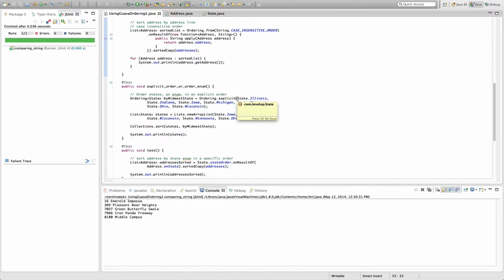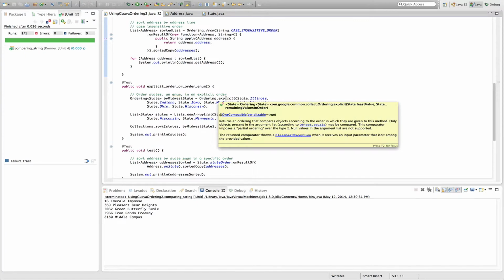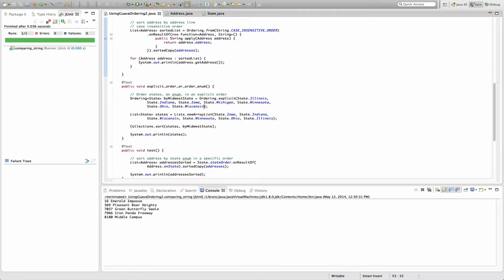So enums by default are ordered in the natural way they're entered in the enum. But if we wanted to order these states in a specific order, and in this instance let's order them by Midwest states, we can specify an Ordering class and say Ordering.explicit, and then list the explicit order that we'd like, and you can order these in any which way you want.